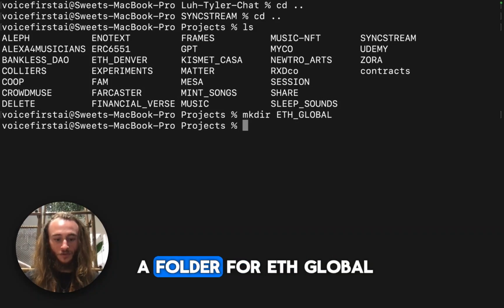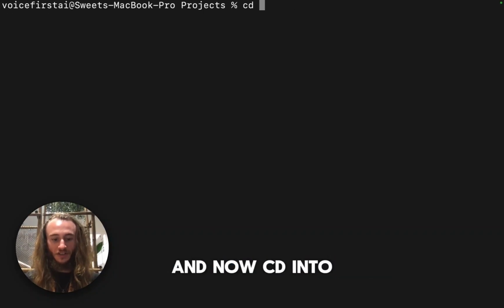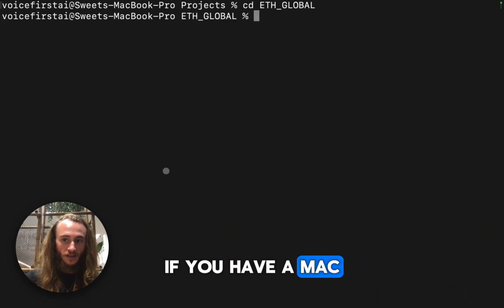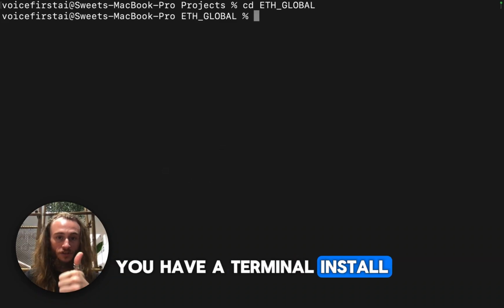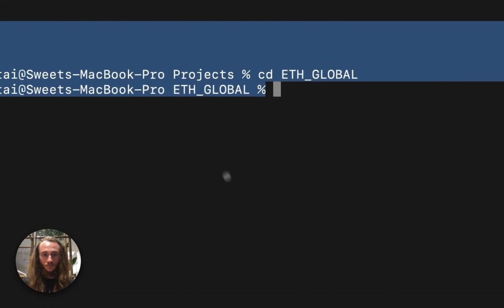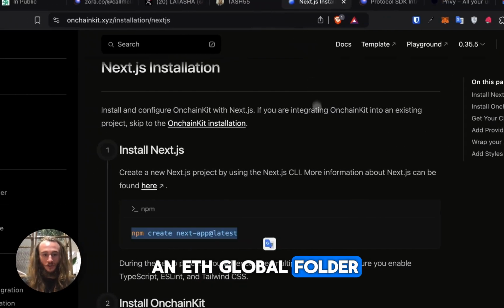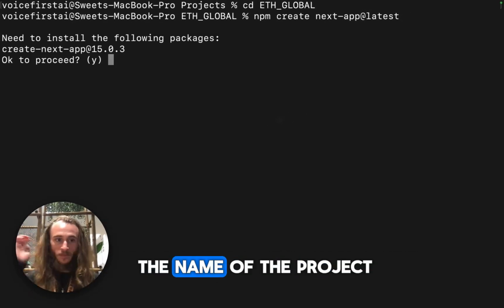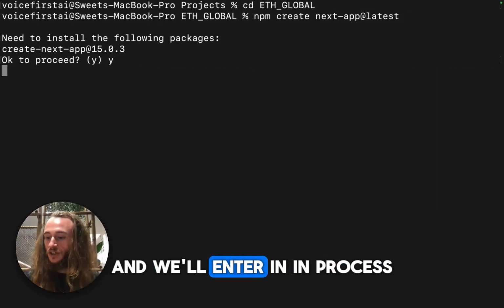I'm going to set up a folder for ETH Global, and I'll cd into my ETH Global folder. If you have a Mac, you have a terminal installed. If you have Windows, you'll have to figure out your own terminal situation. Now that I've got an ETH Global folder, let's go ahead and set up this project with npm create next app latest. Should ask us for the name of the project, and we'll enter in process.